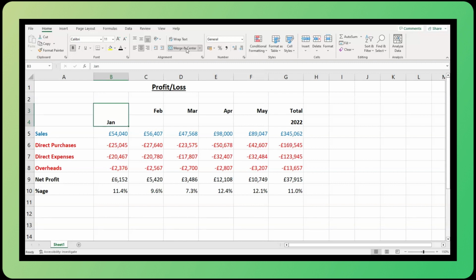Note, however, that the default vertical cell alignment is towards the bottom of the cell. To fix this, choose the middle alignment option as shown. You can now repeat this process for all other months.